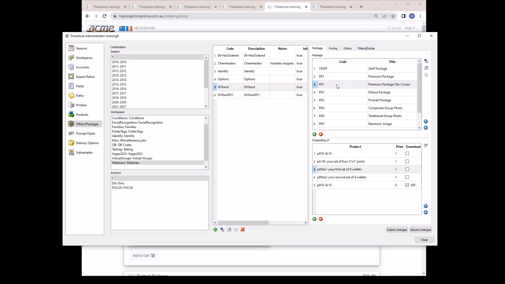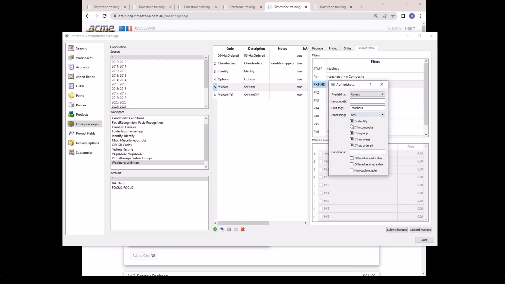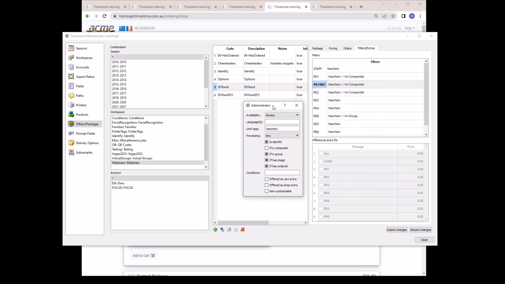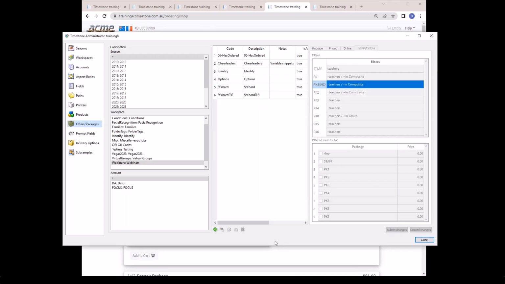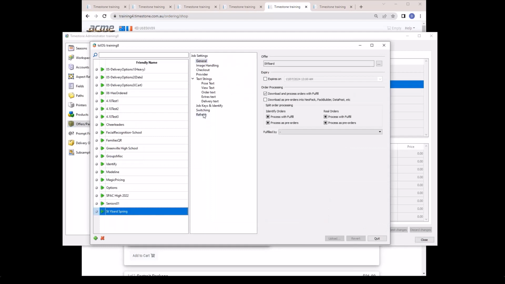And make this package, PK1 no comp, make that one quite the opposite. See the difference? We're saying now that one is only going to display if the person is not in a composite. So the mum can still order some sort of premium package in lieu of the premium package with a comp. They'll order a premium package that doesn't have a comp in there. So we've used the negative. And submit that. Refresh.